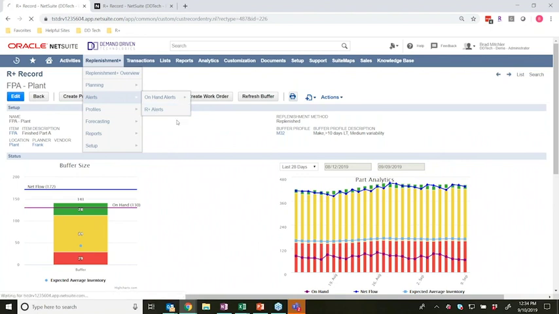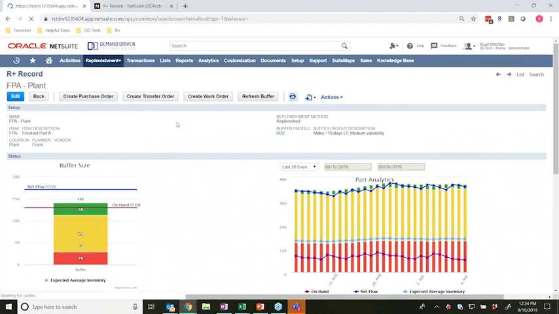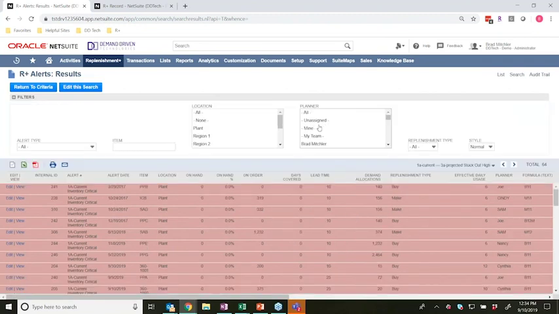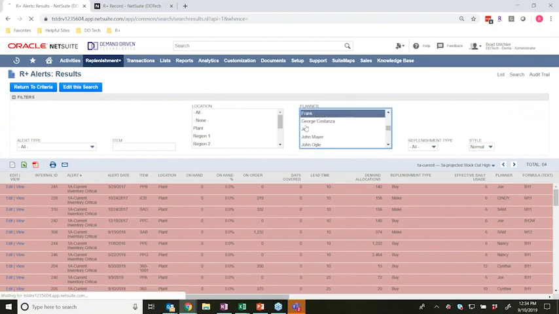Wanted to touch quickly on our R+ alerts. Our alerts are not about when I need to order. They're more about when I have issues with supply and demand in my environment. So I went to our alert screen. I'm going to go ahead and filter again by my favorite planner, Frank. And we'll take a look at some of these alerts.